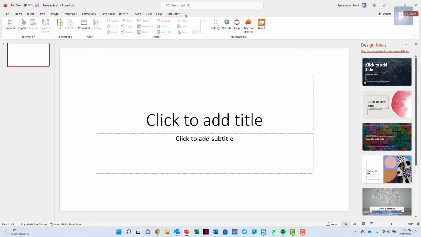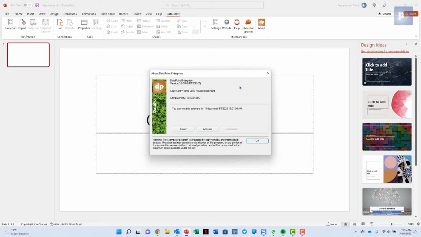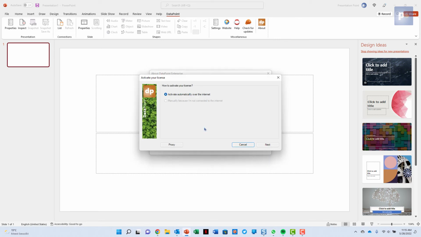Back to PowerPoint, DataPoint, About, and click the Activate button. Choose to activate online. Fill in your email address and paste the product API key here. Click Next to execute, and that's all you need to do.